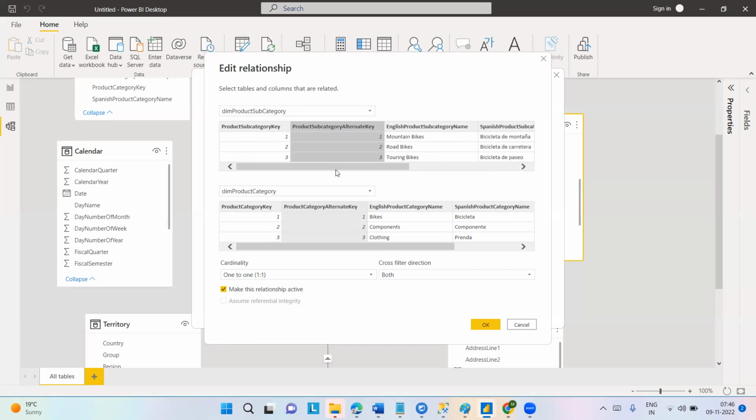Somehow we are not getting it. Probably my version is outdated or something. I will check it and update you tomorrow. But just understand that you will get a message over here, and when you're changing this one, the cardinality also gets changed automatically. It will be chosen automatically, okay.